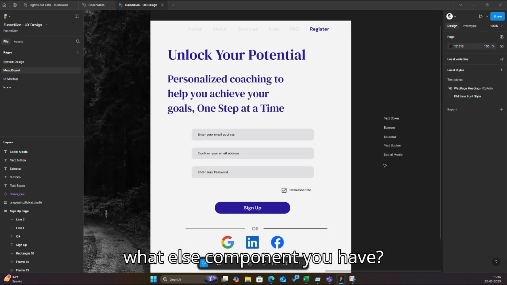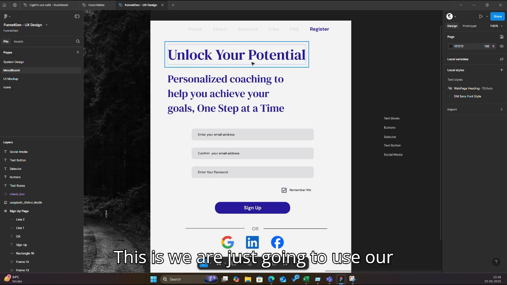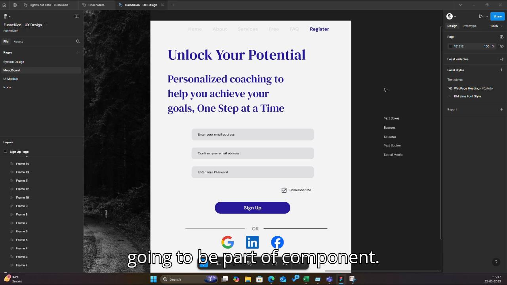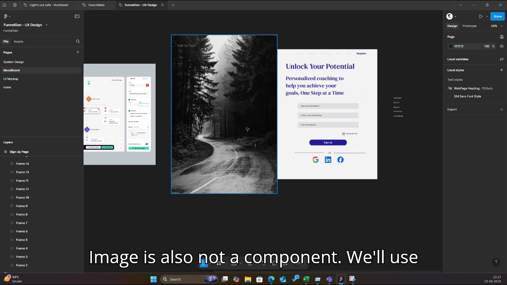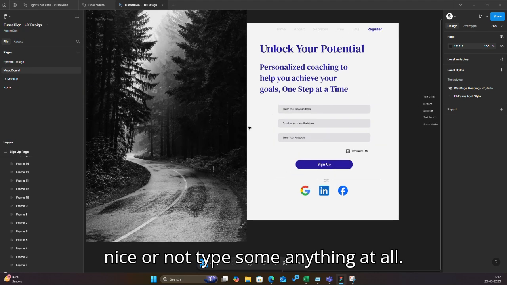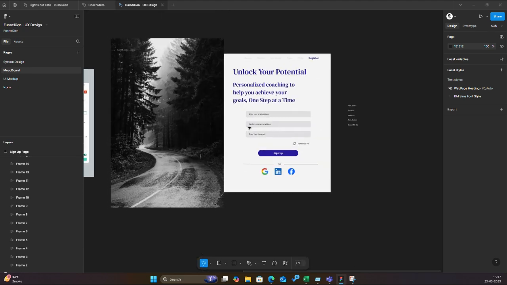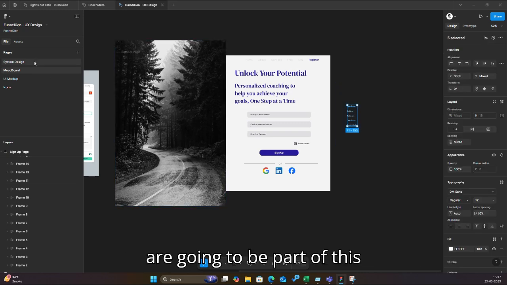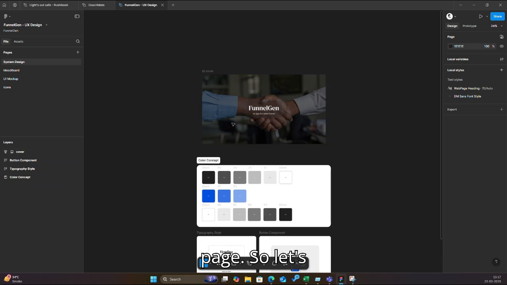What else do you have as components? We are just going to use our general text, so these are not going to be part of the components. Image is also not a component. We'll use a generic image and type something very nice, or not type anything at all. So these are my generic components which are going to be part of this page.